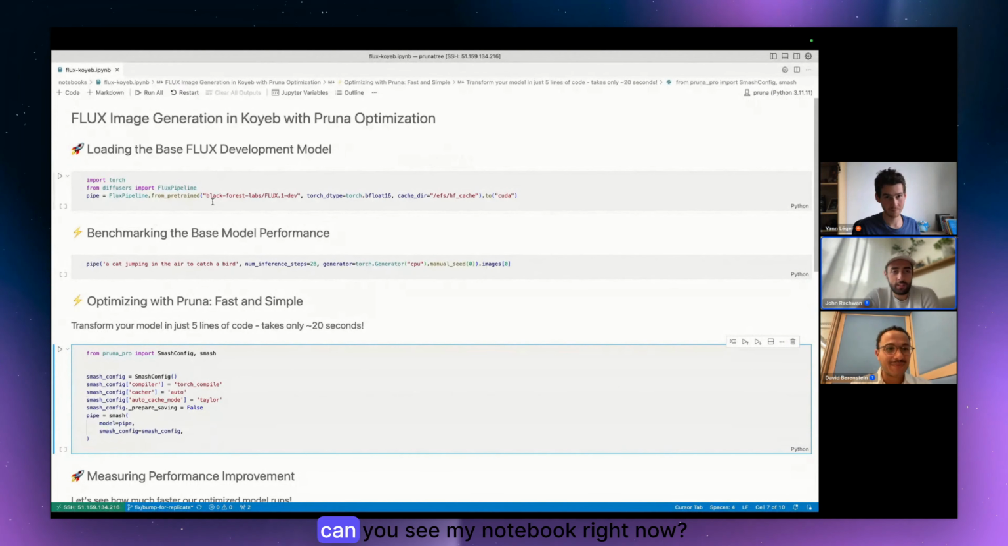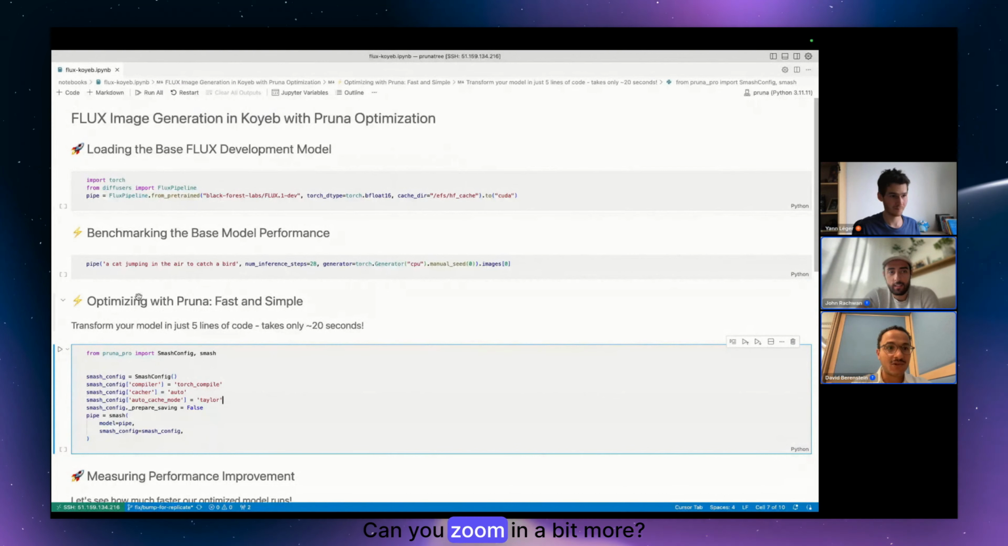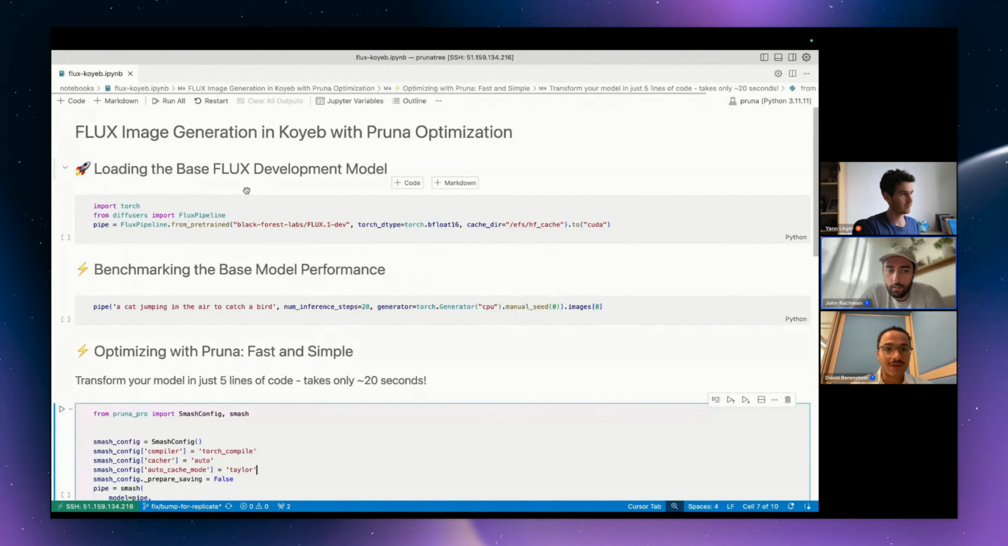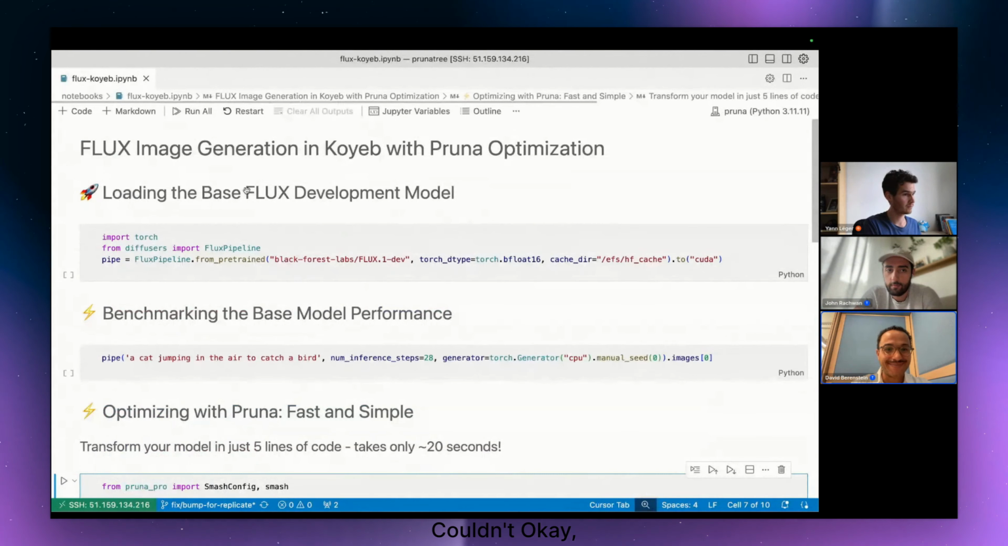Yes. Okay. I'm anticipating some demo effect, but I guess that's fine. Can you see my notebook right now? Yeah. Can you zoom in a bit more? Yes. Is this good or even more? A bit more. Okay, perfect.